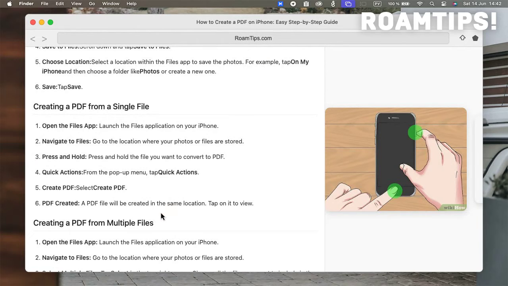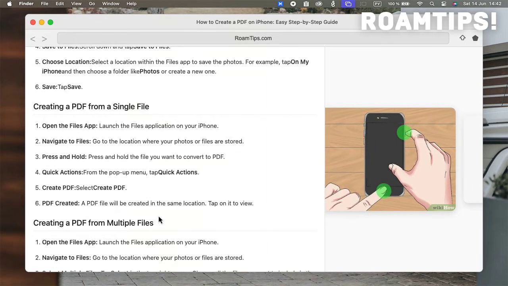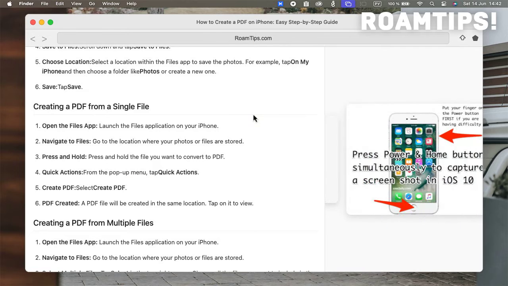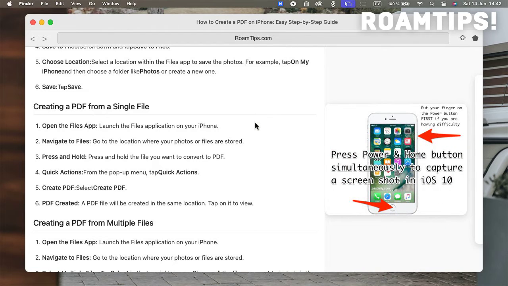Next, we need to choose the location where we want to save these photos. For this example, I'm going to select On My iPhone, and then the Photos folder. Finally, tap Save. Okay, now that we've exported the photos, let's open the Files application. Go to the location where you saved the photo.